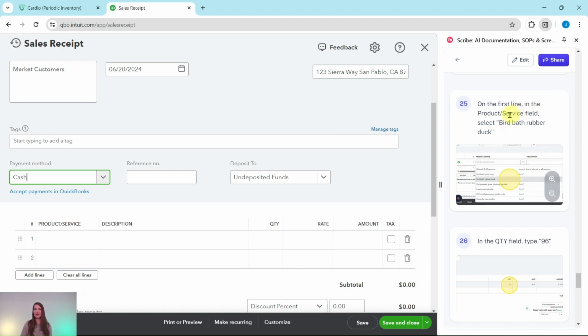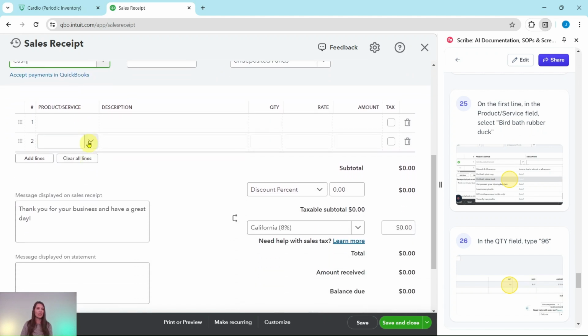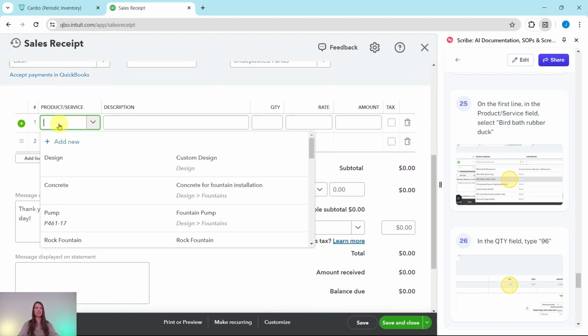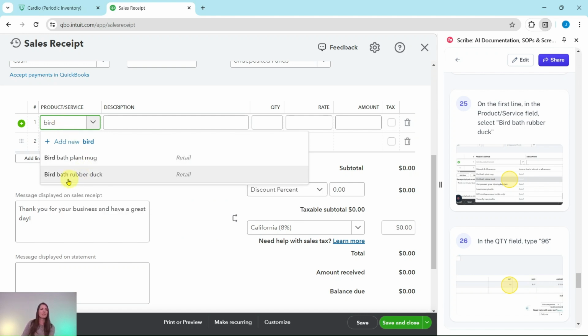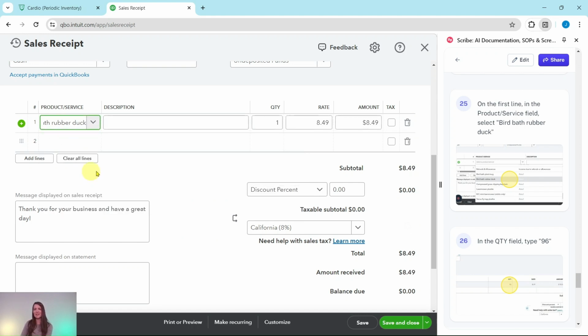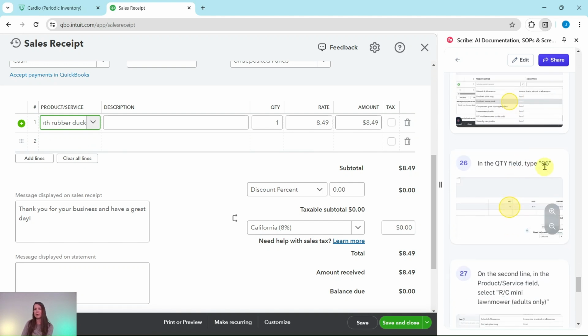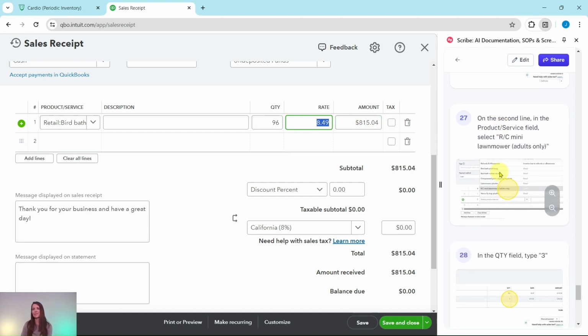Let's go ahead and fill this out. On the first line in the product service field, we're going to select bird, bath, rubber, duck. So click into that box. I'm going to go ahead and start typing in bird to have it show up. Bird, bath, rubber, duck. Click on that. And then in the quantity field, we're going to type 96. That's how many he sold. So click into that, type 96. When you hit the tab key over, QBO is making that calculation for you.